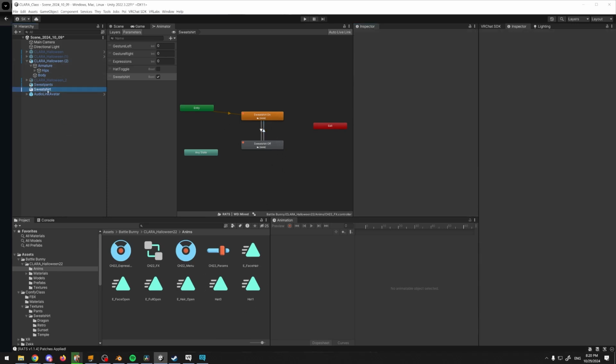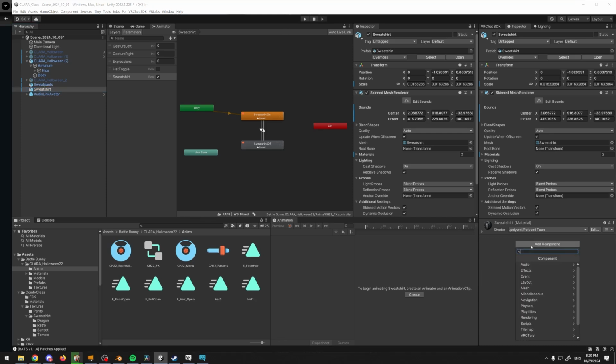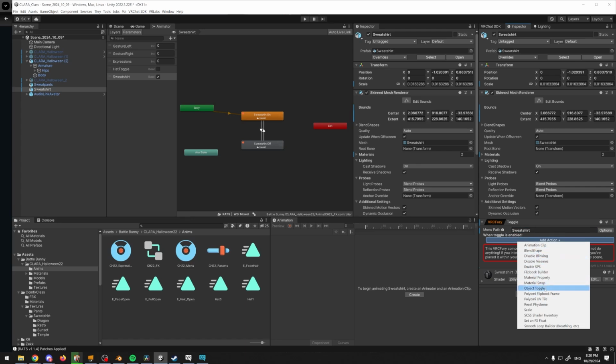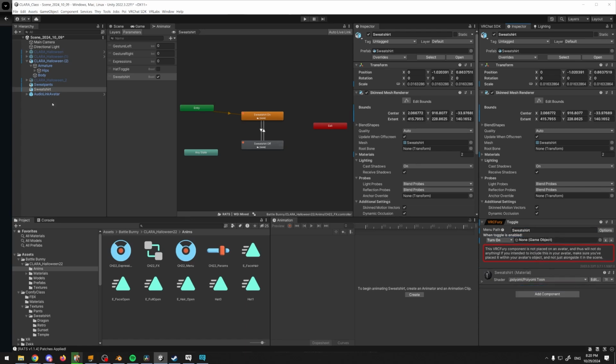You can go over to sweatshirt, and in our inspector, we can add a VRC Fury toggle component, and we can give it a menu path called sweatshirt. Add a when toggle is enabled, do an object toggle of the sweatshirt object, and we've just accomplished the same thing. It doesn't take much.